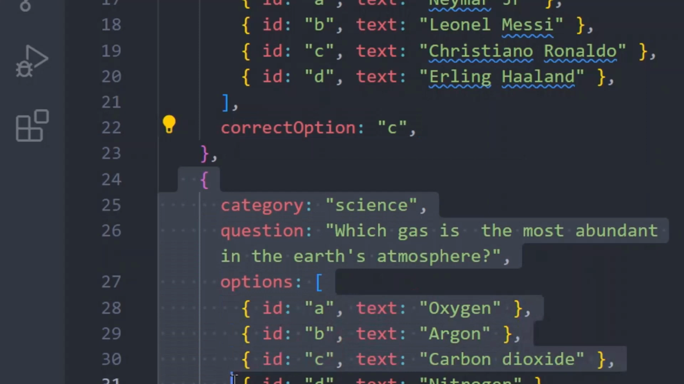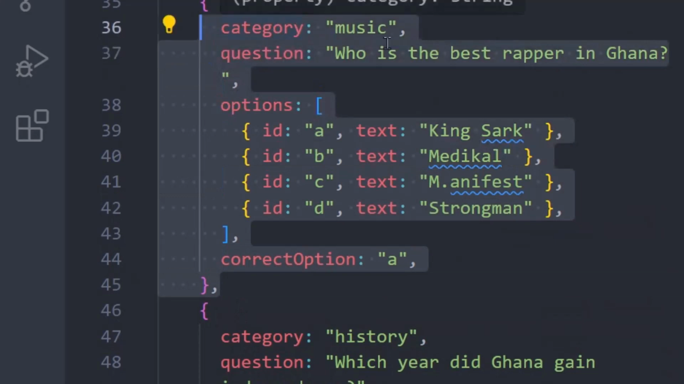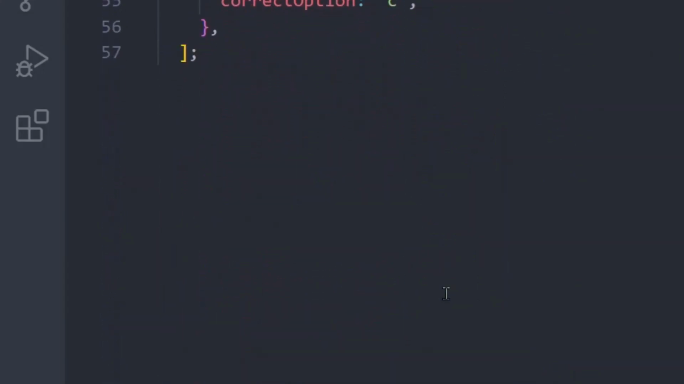You can go ahead and create something similar to this, or you can create any question of your choice. That is just up to you to decide. So I have 4 questions here, and each one of them has a category, a question statement, the 4 options, and then the correct option. Okay, so now let's move on to how to display the question.